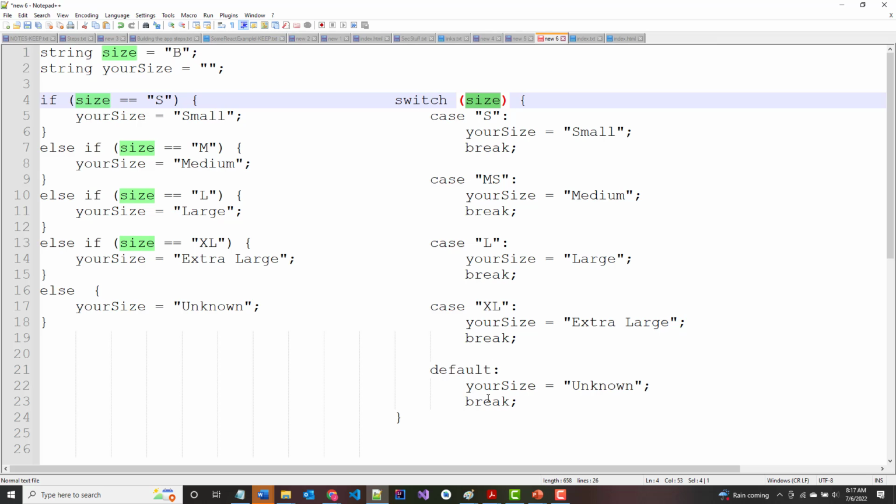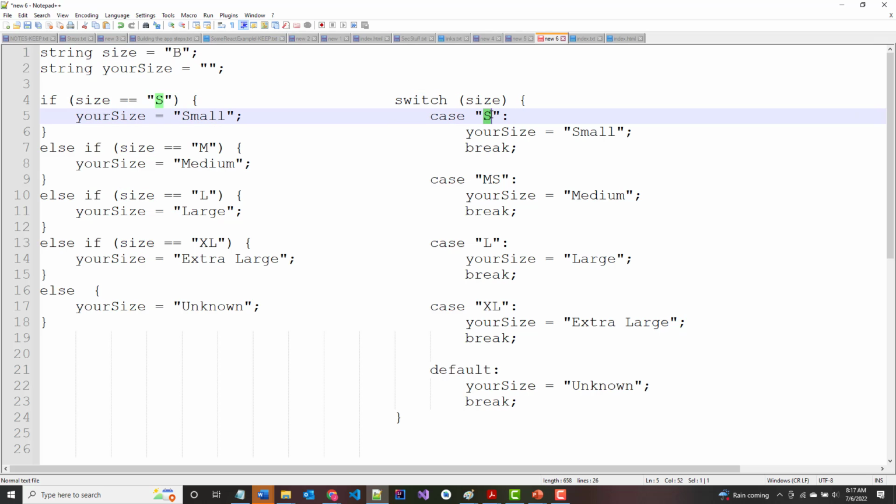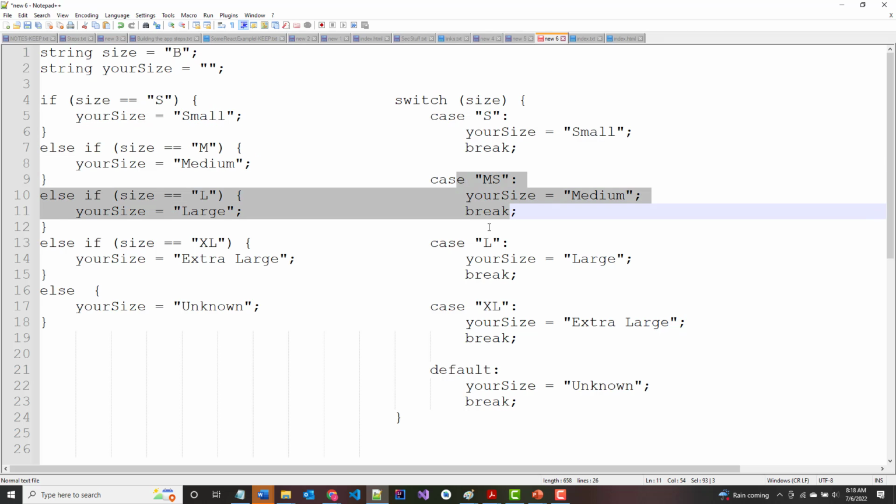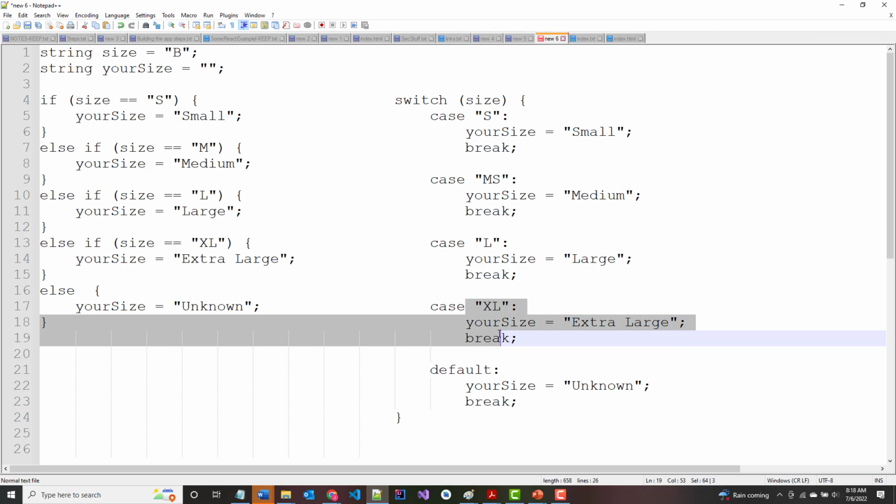Then I've got to do my different cases. Case S, which is the same thing as saying if size equal S. So again, we set your size to small and we break, which means get out of here. If we left this break off and this break off and this one and this one, all right. If you leave off the break, even though it finds that's true, it still goes down and does the next one and the next one and the next one, etc.